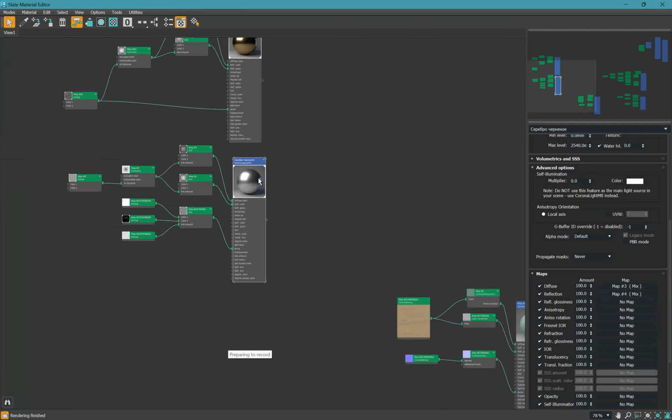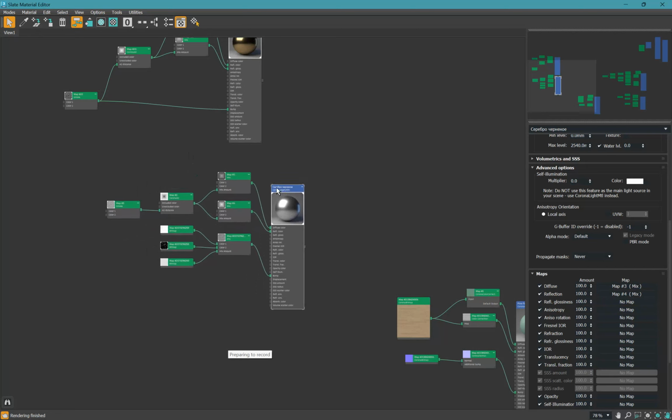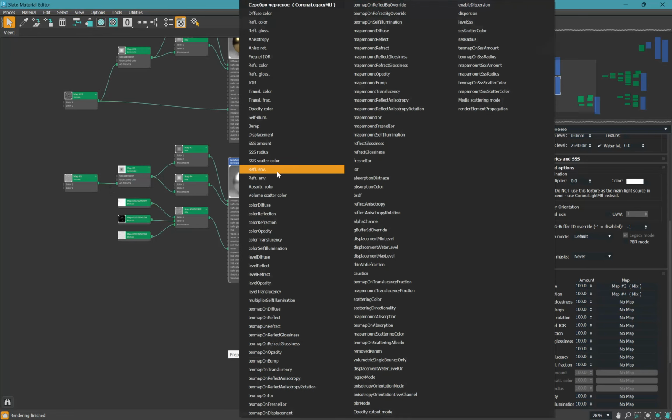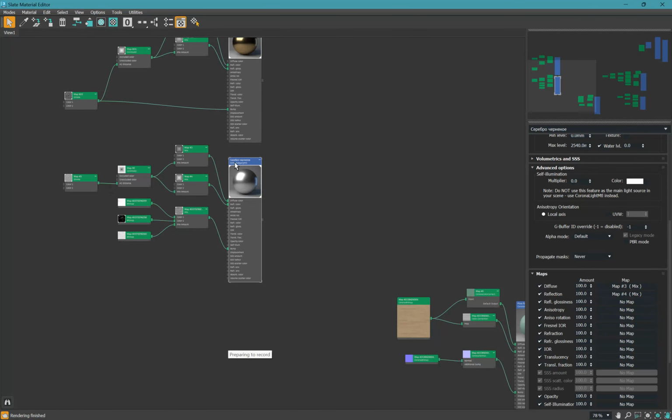Now, keep in mind when you're moving your materials, you need to make sure that it moves children as well. So when you click on move children and you move the material, it will move all the maps with it. But if you close this option, it will only move the material, sorry, it will only move the material without the maps. Okay, so always make sure that this option is open.